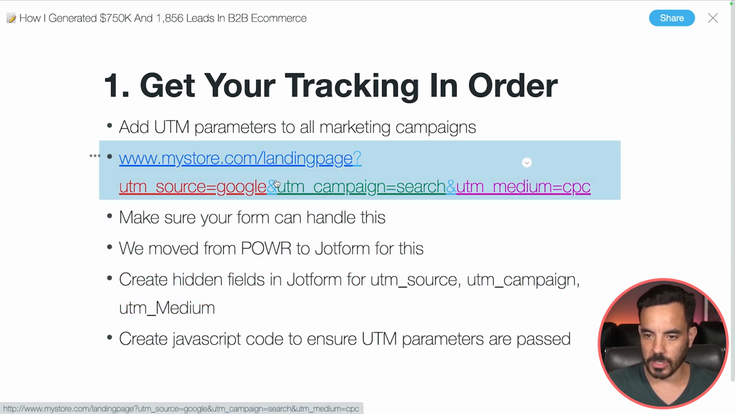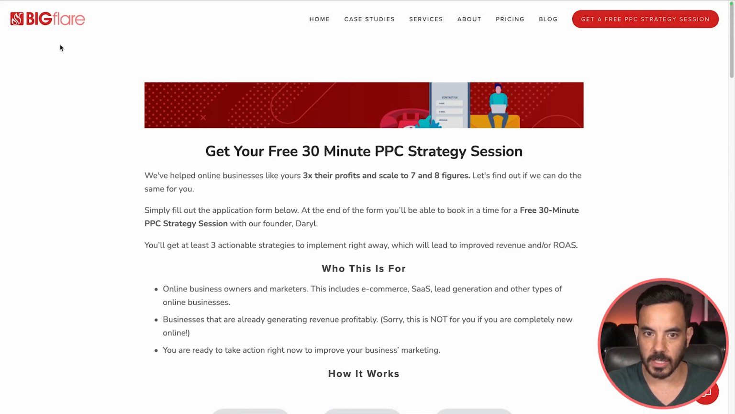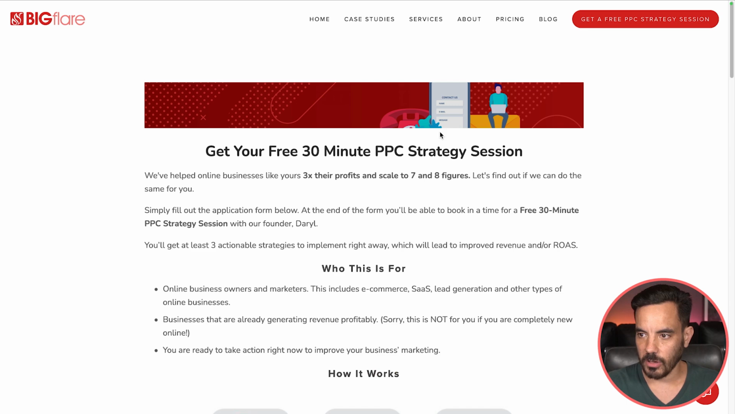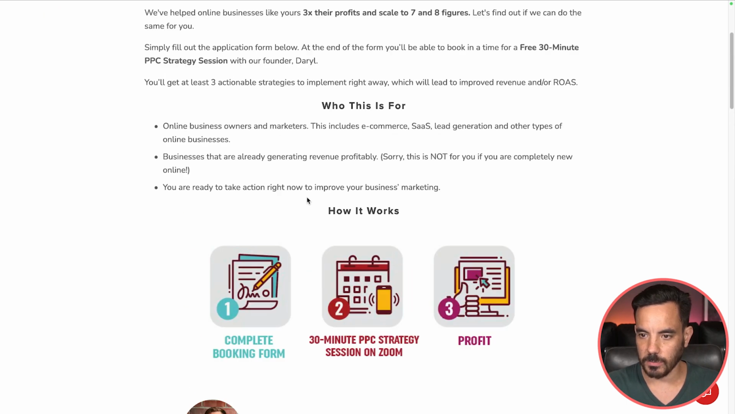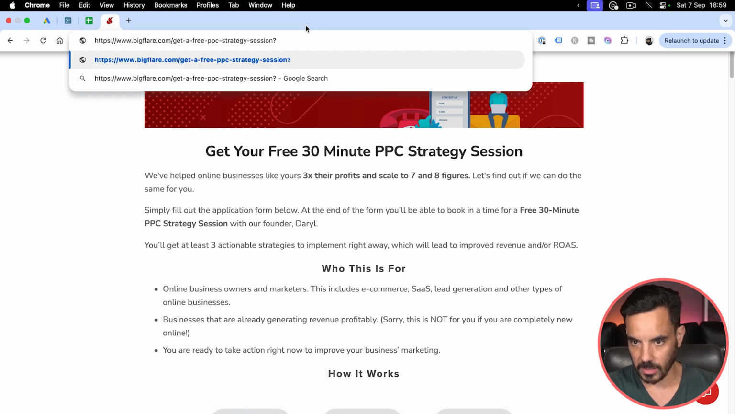But depending on how your site is set up, you might have scenarios where this stuff gets dropped out of the URL. For example, let's just look at a quick example. This is my website, bigflare.com. This is where my form is. And if I was driving traffic direct to this page and I was appending my UTM parameters, then I might have landed on this page with something like this.